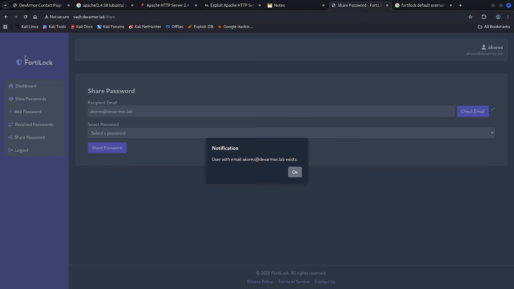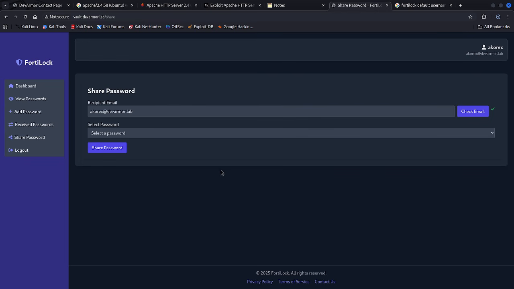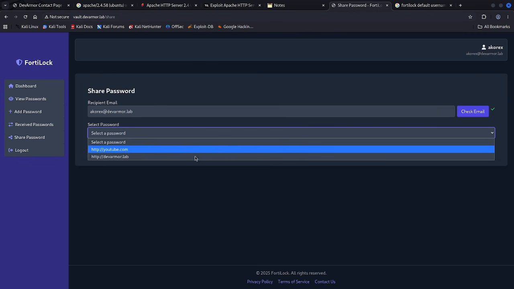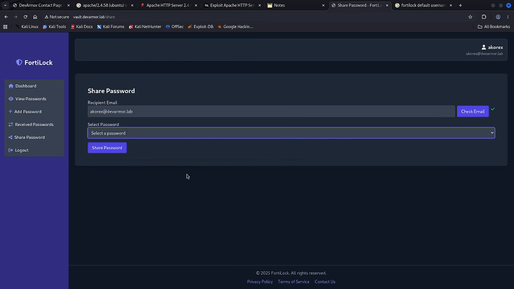So now we can take a screenshot of this and put it in our note. And also for a user that does not exist, we can take a screenshot of that and put it in our note, as proof of concept for us being able to enumerate valid users. But in this case, we have two passwords that we want to share.